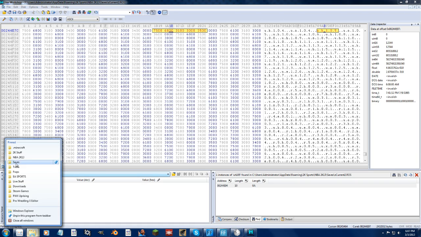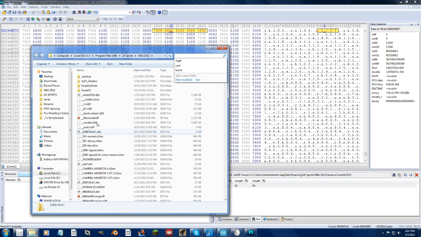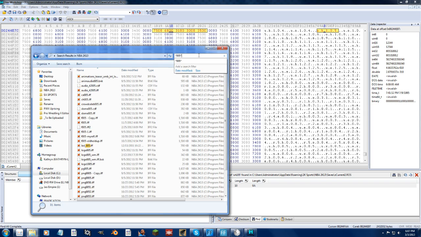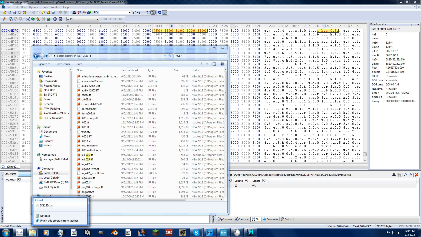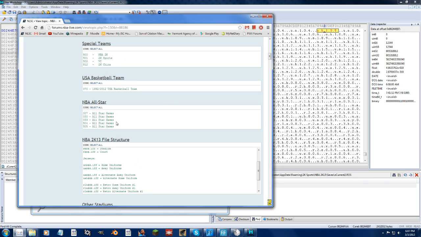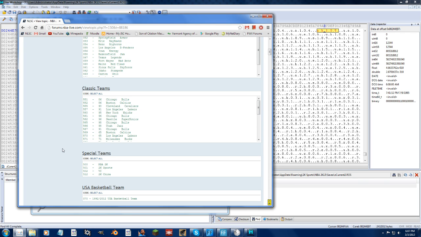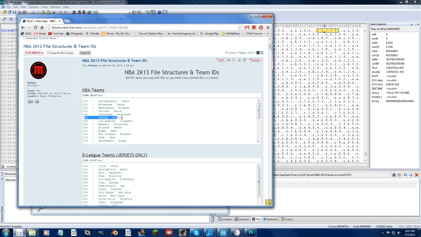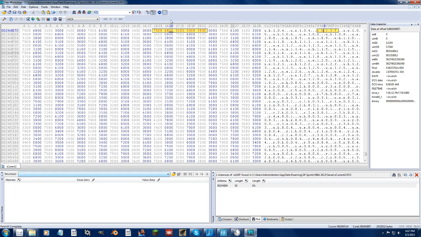Now, if I remember correctly, this is the main 2K13 installation. If I go ahead and do asterisk 005 asterisk, this brings up all the stuff that has to do with the Celtics, which is the ID 005. You can know that by this great resource I put together last year, but Matt put up this here for me. 005 right there is the Boston Celtics for the IDs.